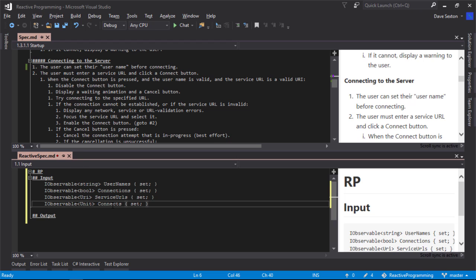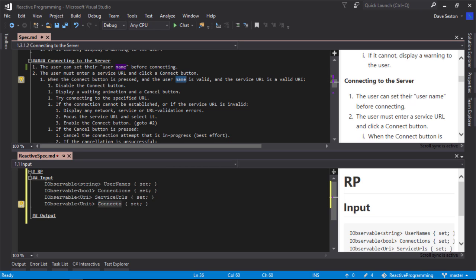When the connect button is pressed, well, we've got an observable for that, and the username is valid. Notice the "when" here, right? We're finally in the world of reactive programming in an explicit way. The spec is calling it out, right? It's saying asynchrony is important here. This is something we might have modeled as an event, for example. But notice the event has to deal with 3 different things that we need to be able to compose together. And now that we have observables, it's going to be much easier for us to do that.